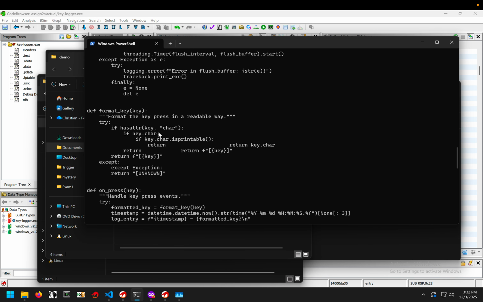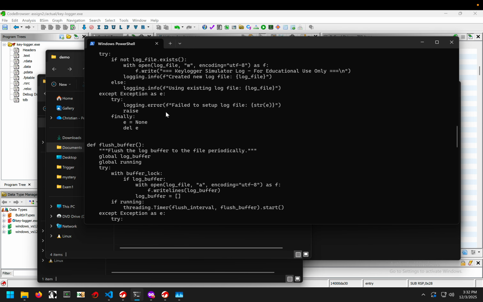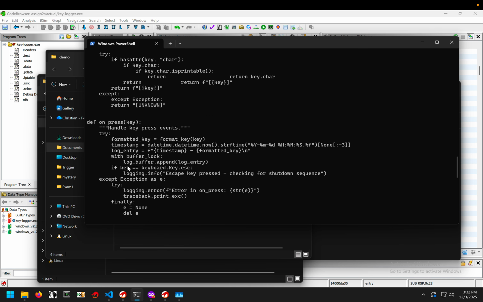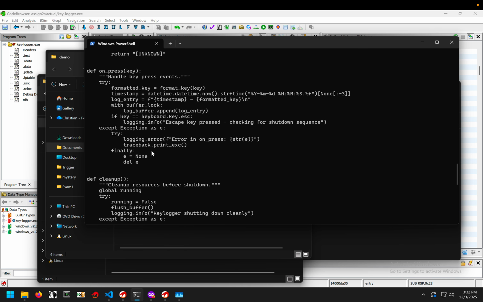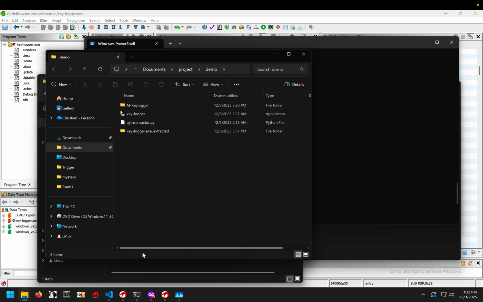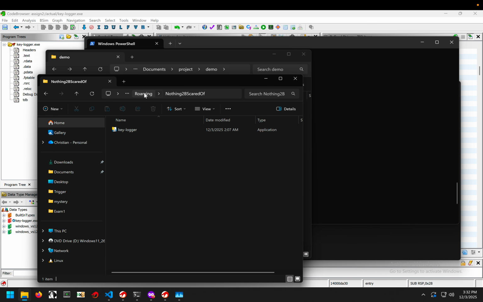And what we can see right here so far is that it is a keylogger, just look at the most basic functions: on press, handling key press events, and we're storing all of this. So let's go ahead and go back to our app where the exe file was stored.